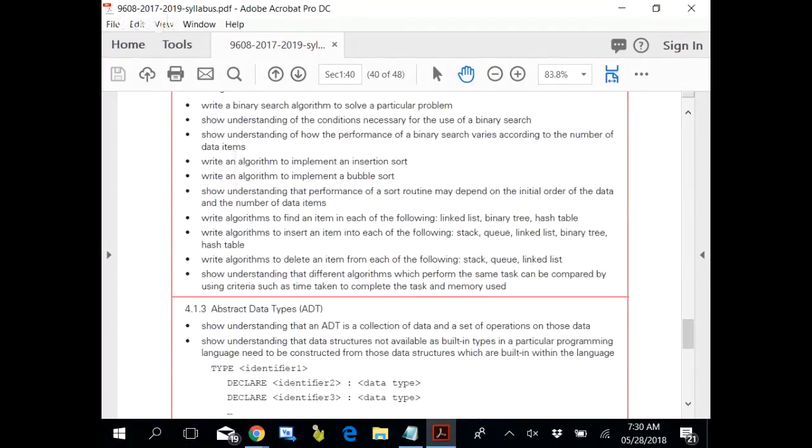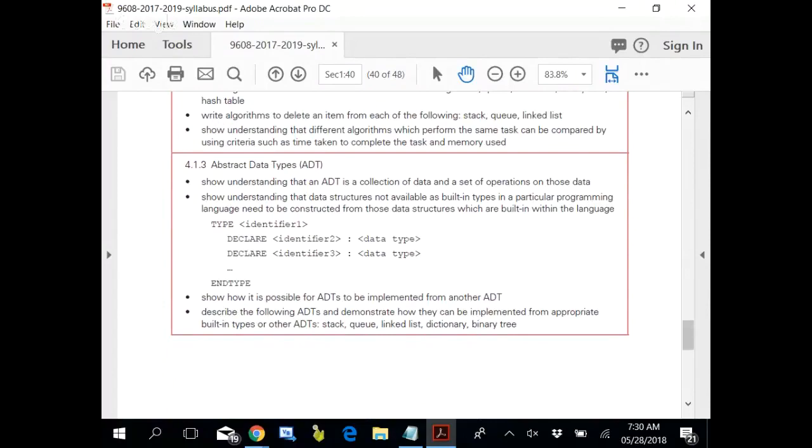So, abstract data type: show understanding that an abstract data type is a collection of data and a set of operations on those data, whatever operation we are carrying out over that data is also included. Show understanding that these data structures are not available as built-in types in a particular programming language. What are those data structures? These are here.